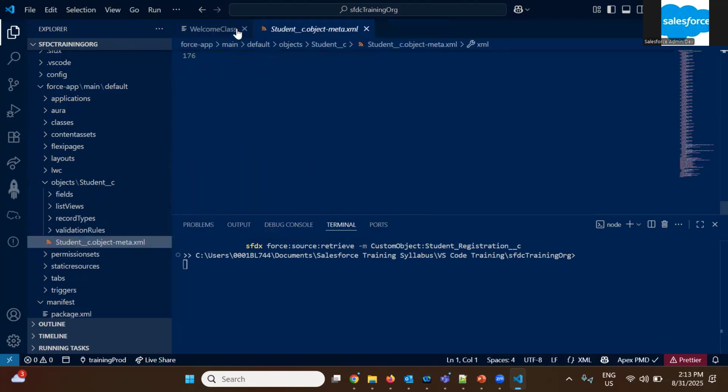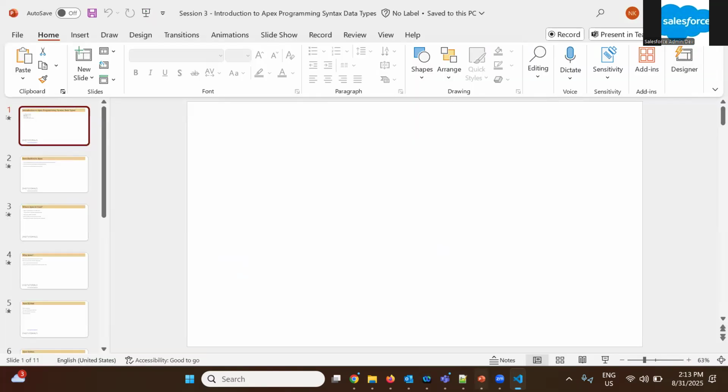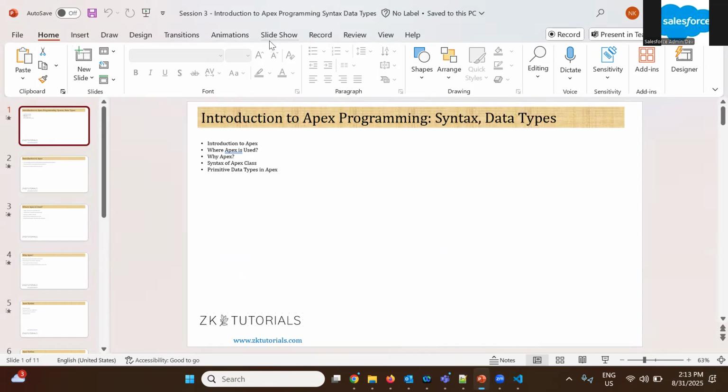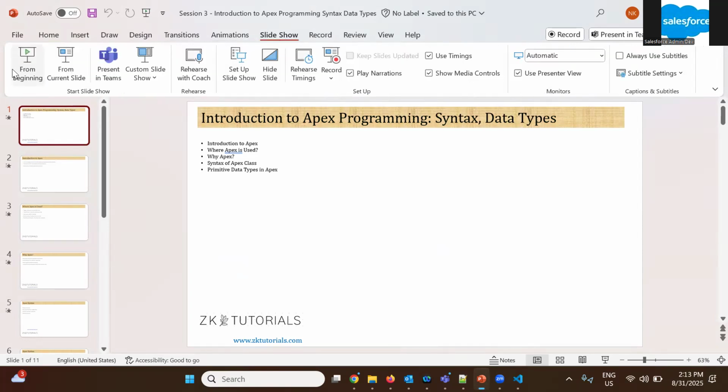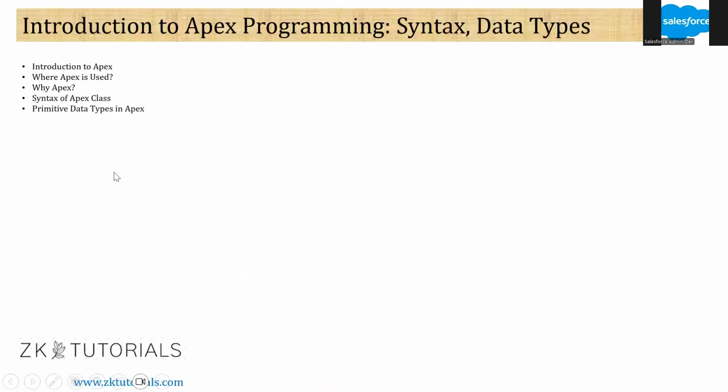Meanwhile, we'll leave it as it is and we'll start the next session, which is learning Apex. It's going to be quite interesting. In this session, we'll talk about what is Apex programming, what is the syntax of Apex programming, why Apex, and what is a primitive data type. Non-primitive data type is entirely a separate session. We'll talk about that as well.